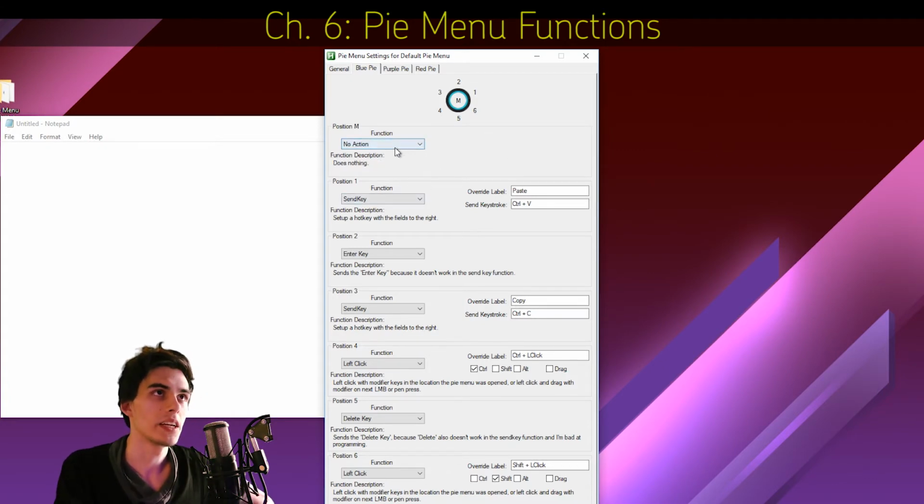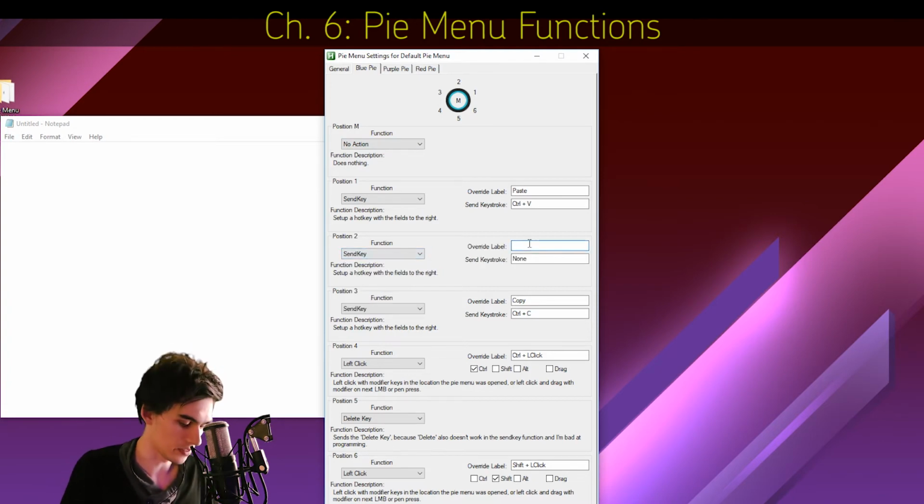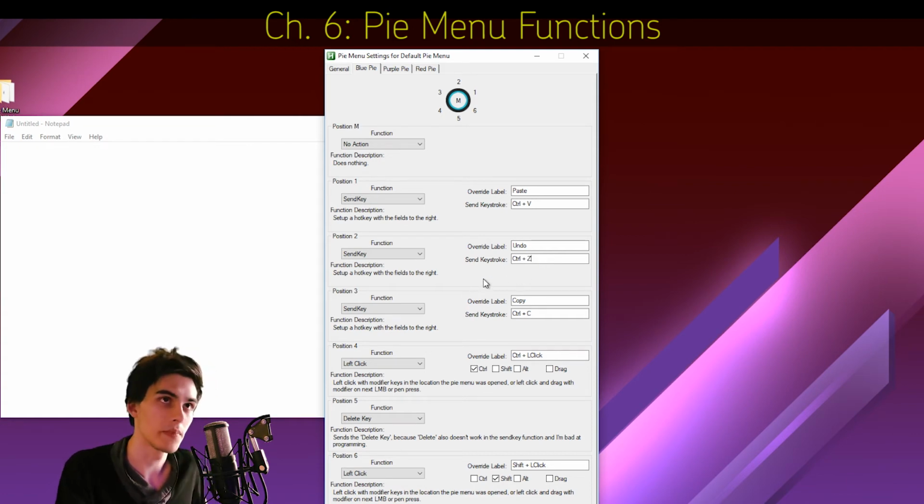The first function that you can use is the send key function, which you just write a label for. I'm going to just put it here for demonstration. Send key. So I could just write a label for it like undo. Then I'd select the send keystroke field, press Control Z, and now that keystroke appeared in that field.